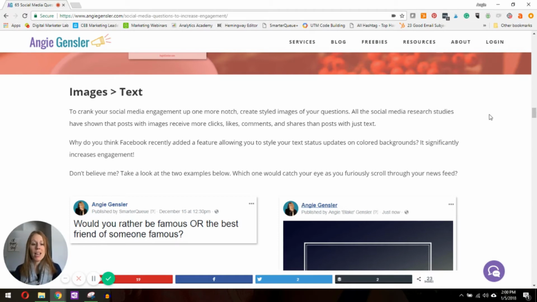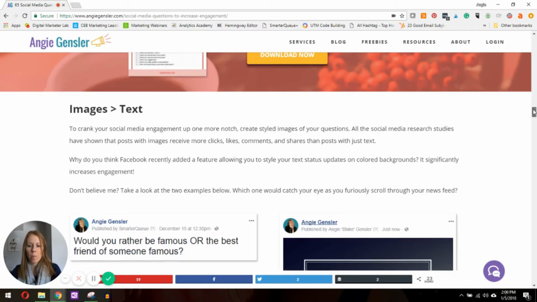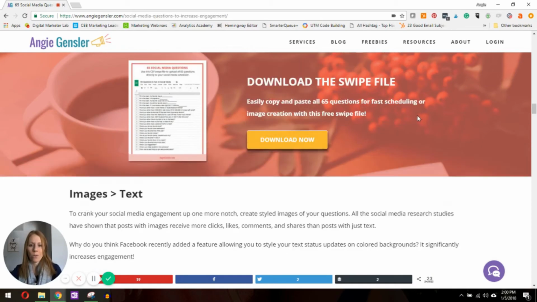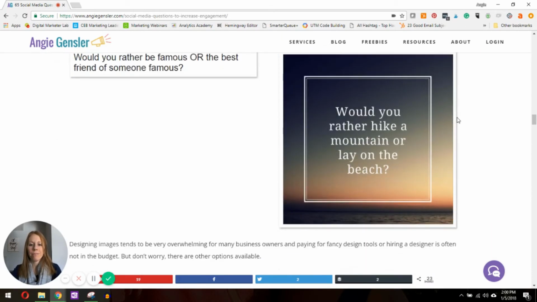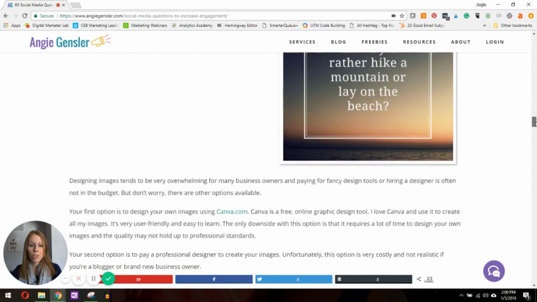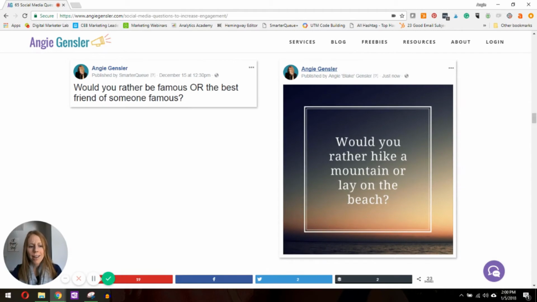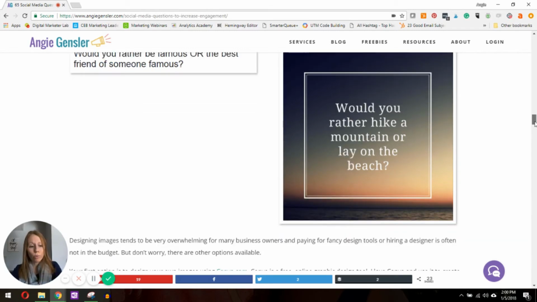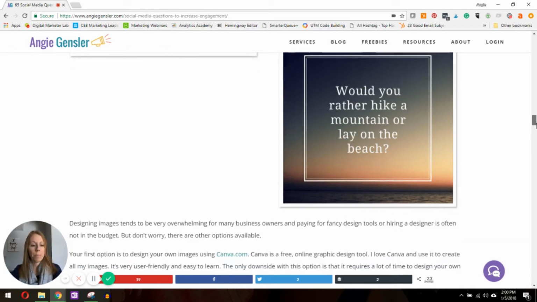You don't believe me? Take a look at the two examples below. Which one would catch your eye as you furiously scroll through your newsfeed? So I'm going to scroll back up and then I'm going to scroll quickly down, and I want you to see which one really grabs your attention. Okay, it was definitely that image, wasn't it? It makes you want to go back and say, what did that say? And this just kind of got lost. So images really stand out and ratchet your engagement rate way up.